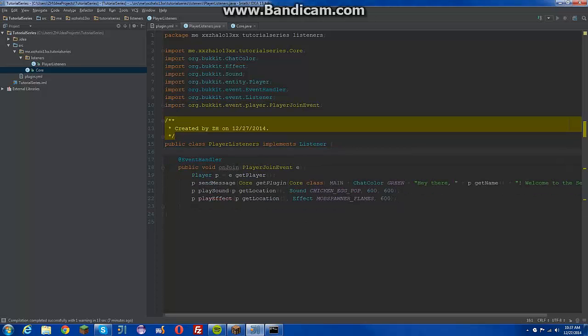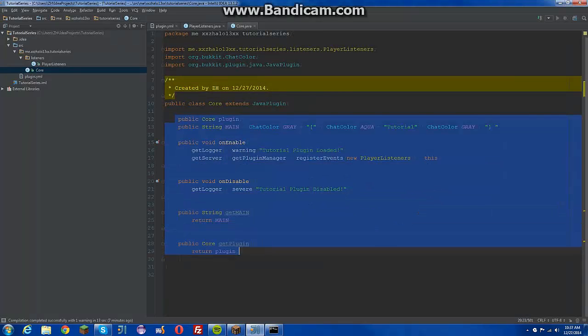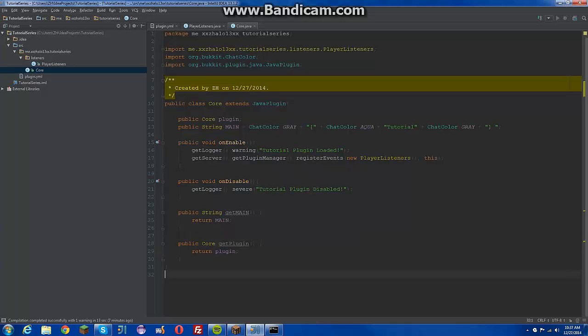It's still going to work. So I didn't use static. People at Bukkit, please be happy with me on that. I know there's probably a better way to do this, but I'll cover constructors and all that later on. But that's the core class, that's the listener class. We already have it registered here.